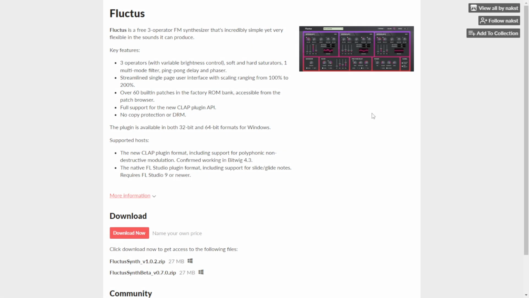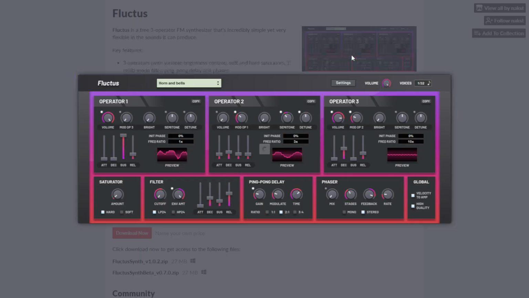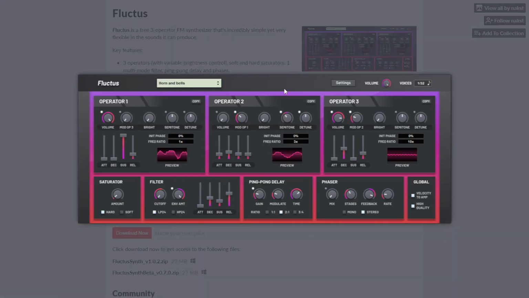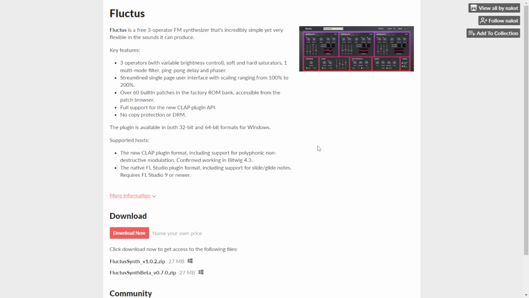This new FM synthesizer was released. It's called Gratuitous. It's only available for Windows in the CLAP new plugin format. It has over 60 patches and presets. There are no audio examples yet here on the website.